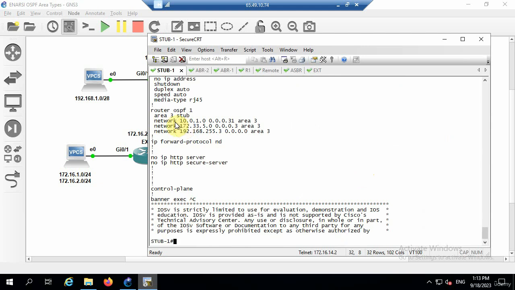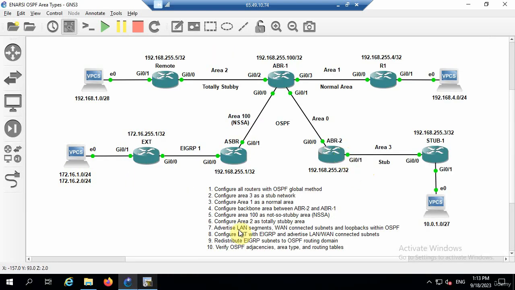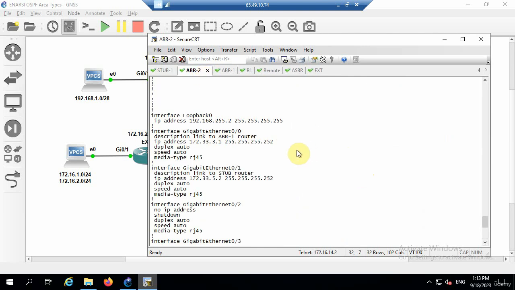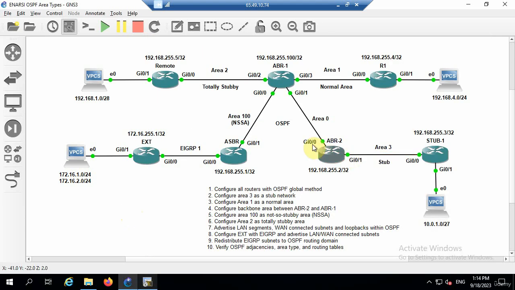And then I'm just going to advertise this 10.0.10 LAN segment to area 3 and also 172.33.5. That's a WAN connected subnet to area 3 and the loopback address at the bottom there. Then I'll go now to ABR2, this one here. And same thing, I've got a loopback. I've got a link to the ABR1 router, and that's gig00. That's this one here, gig00.